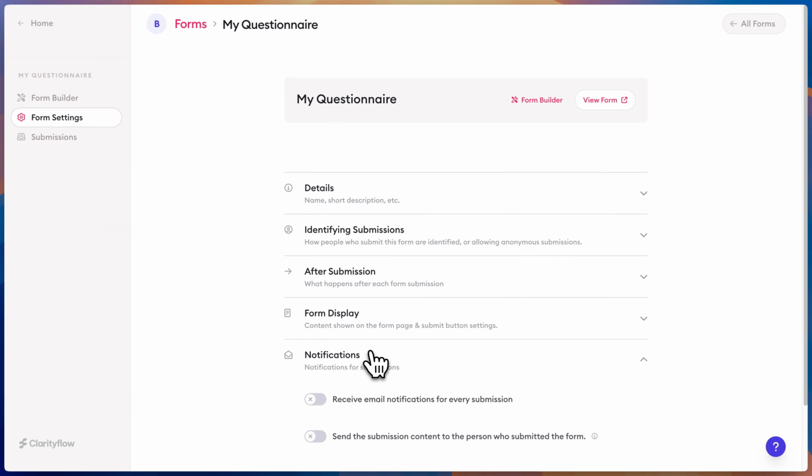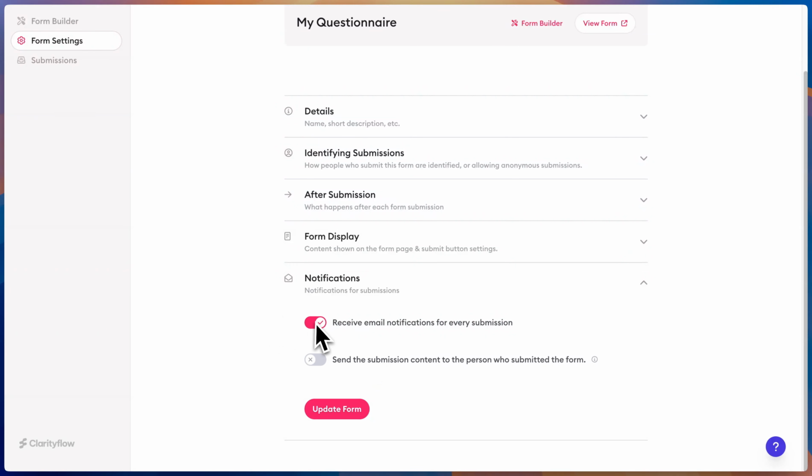Last but not least, down here on notifications, you as a member of your account, you will receive an email notification every time a new submission is sent, and you can turn these on or off here. You also have the option to send a confirmation to the person who submitted their form. So every person who submits the form can receive their form submission as a confirmation sent to them. That's off by default, but you can turn it on.